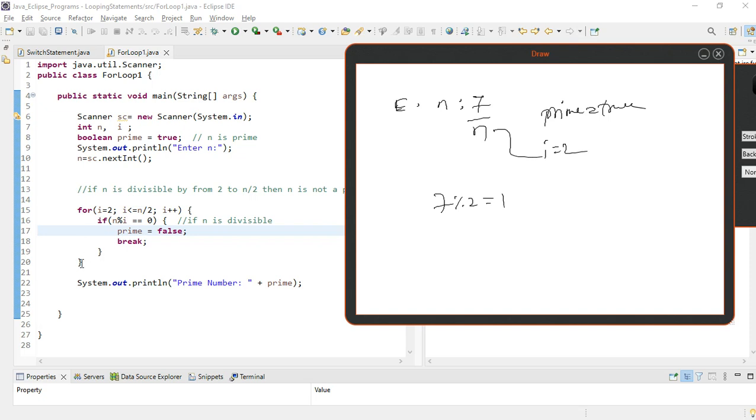At the end of the for loop, I plus plus, and I is now changed to 3. Again the condition is true, so it enters here. If n modulus I, 7 modulus 3, the remainder is again 1. 1 is equal to 0? No, false. I plus plus, I becomes 4. Now I is 4, and 4 is less than or equal to 3? No, false, come out of the loop. This means 7 is not divisible by any number.